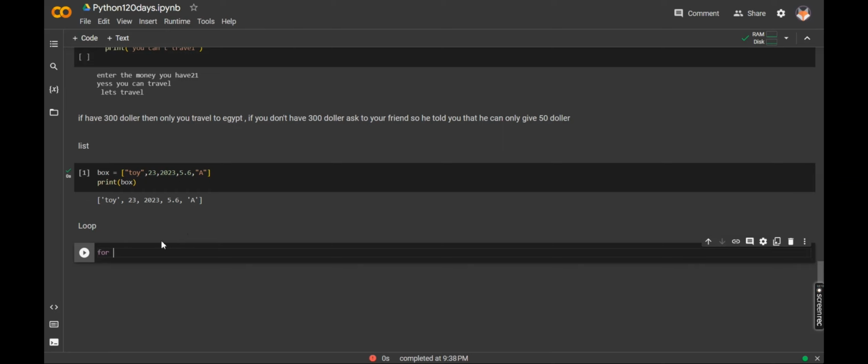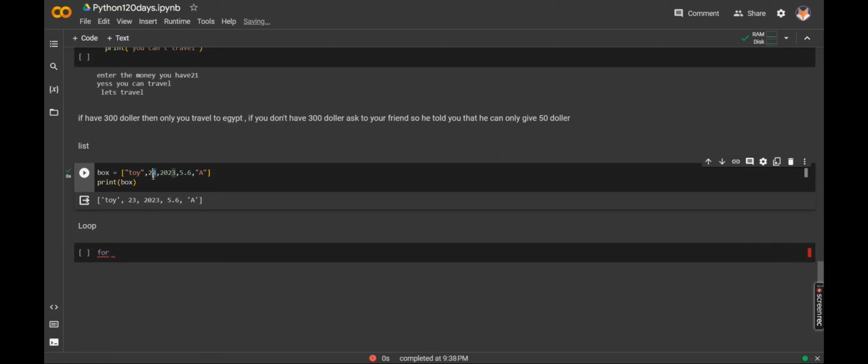Now, in maths also, you know that if you don't know the value, we usually take x or i, whatever you want. So let's take each of the elements in the list as x. So for x, we have taken each element as x. Now in which list? Inside box, right? So we are taking each element as x inside the box list.